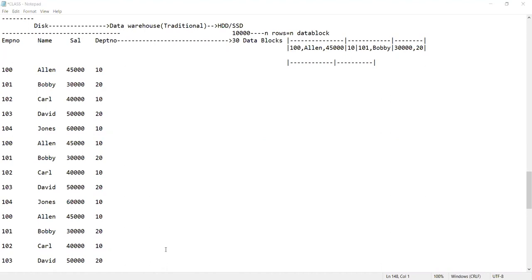Sorry guys. So now can you see here, the first line: 100 ln 45. This data is adjusted in the first data block. In the second data block, the 10 is adjusted because of its size. And in the third data block, 101 and Bobby is there. And in the fourth data block, 30,020 is adjusted. Am I right or not? Yes, sir. So this is how the data is adjusted in the blocks.